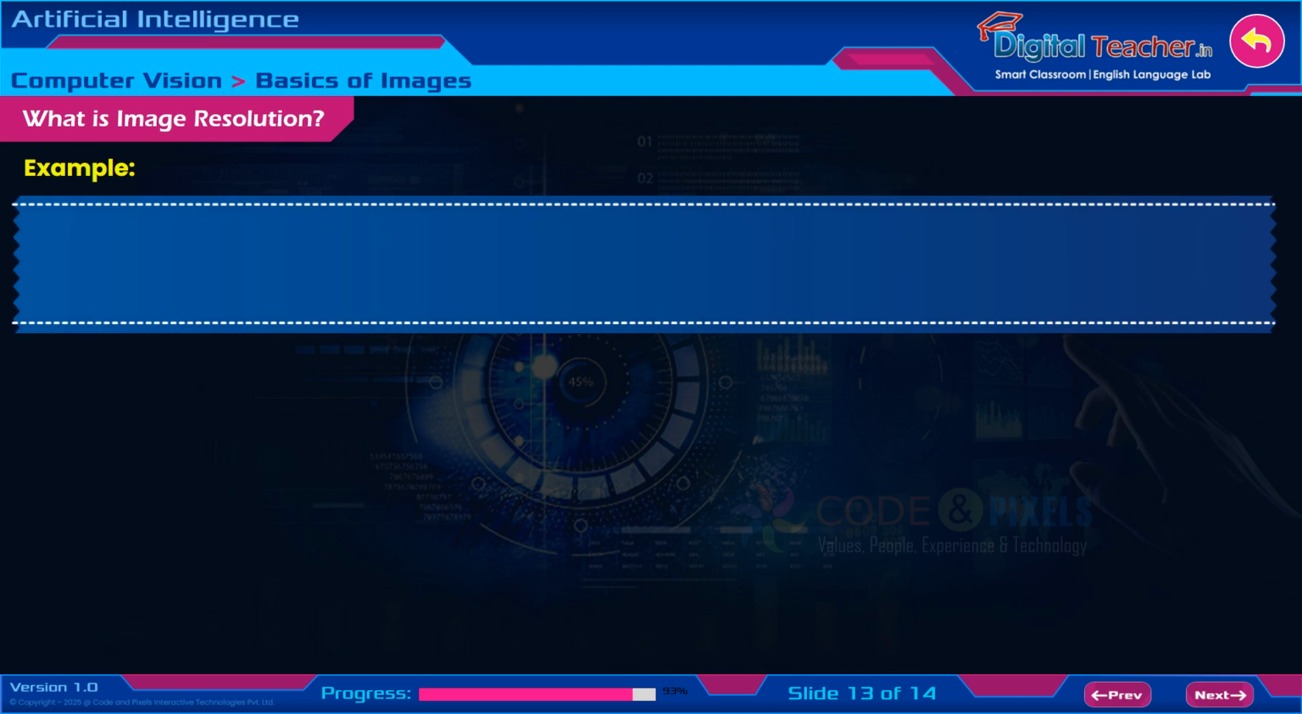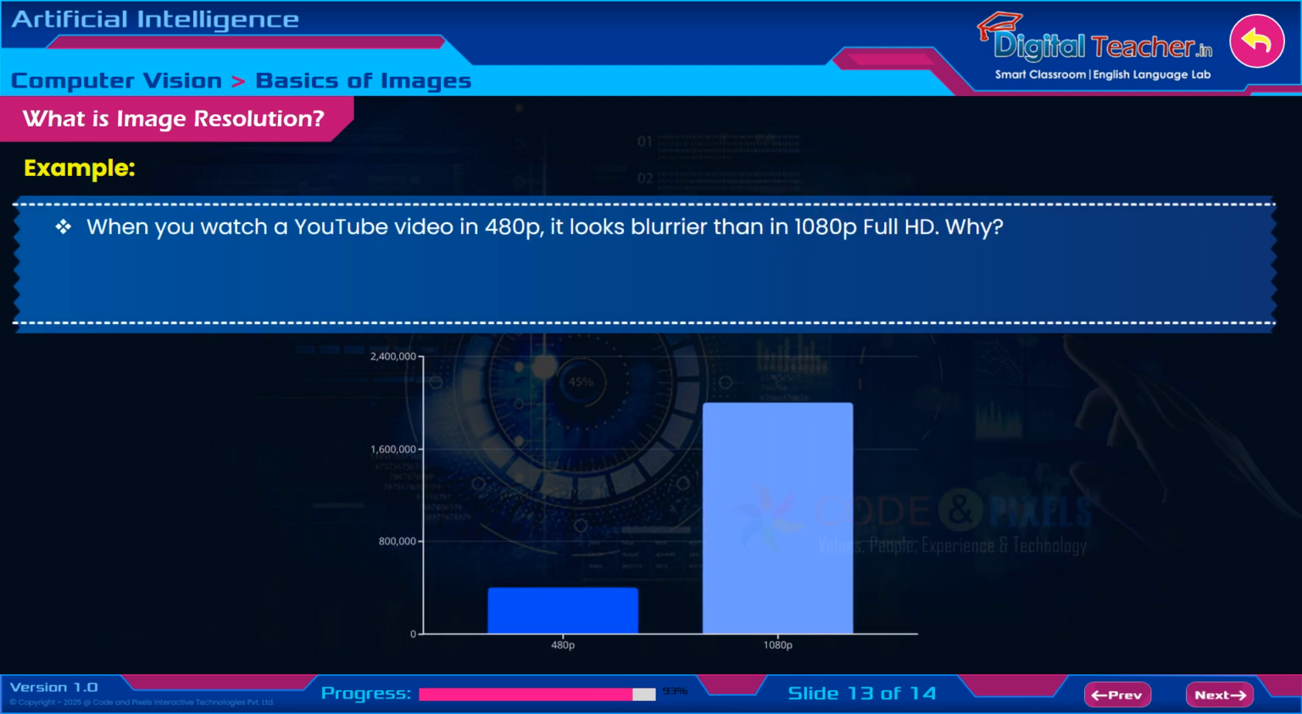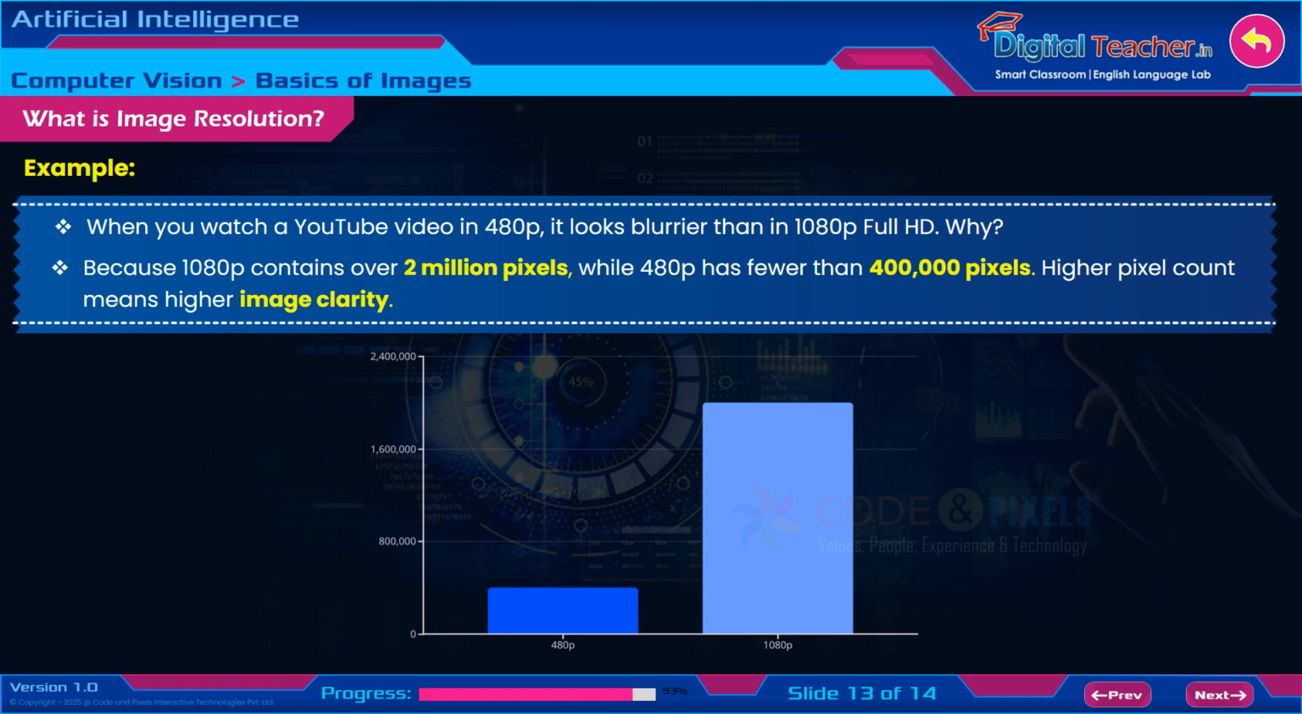Example: when you watch a YouTube video in 480 pixels, it looks blurrier than in 1080 pixels Full HD. Why? Because 1080 pixels contains over 2 million pixels, while 480 pixels has fewer than 400,000 pixels. Higher pixel count means higher image clarity.